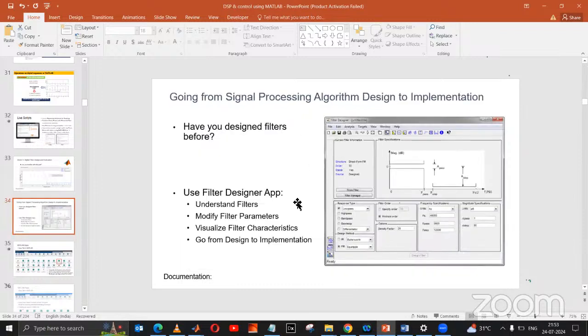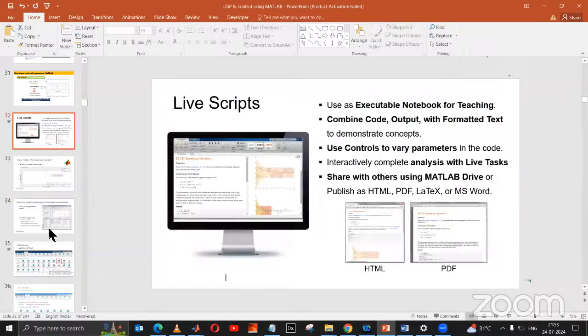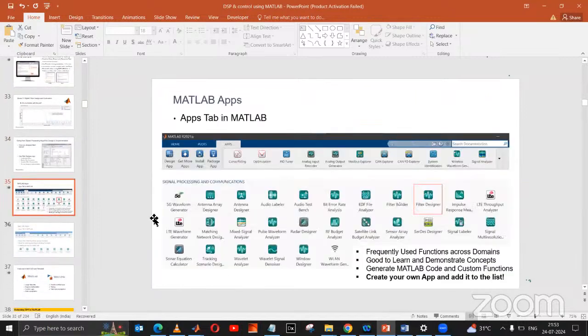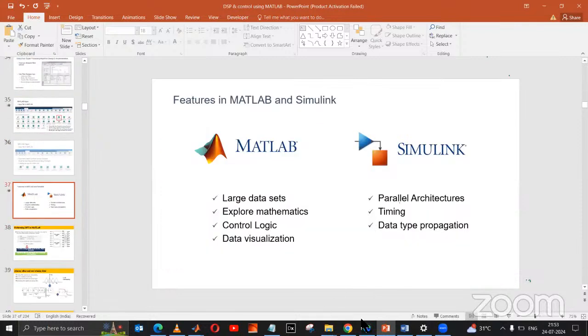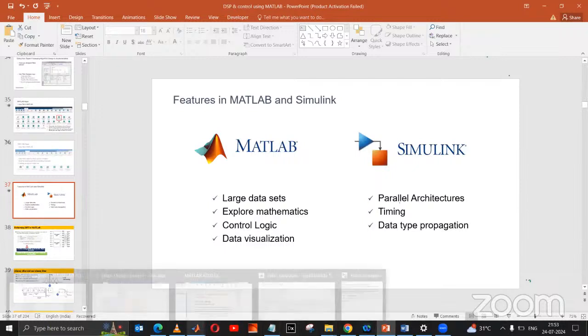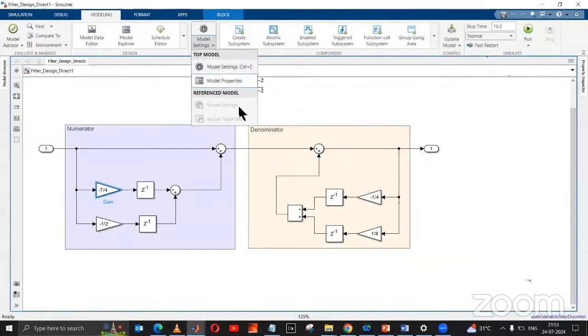I think I have discussed how you can use the digital filter, I mean how you can change the filter parameters and visualize the different filter characteristics, and how you can generate the code. Already I have told you how we can generate the MATLAB script from this filter designer app. This is the filter designer app. You can find it in the app section, and also you can design this type of digital filter in the Simulink platform, because this is basically the Simulink platform.